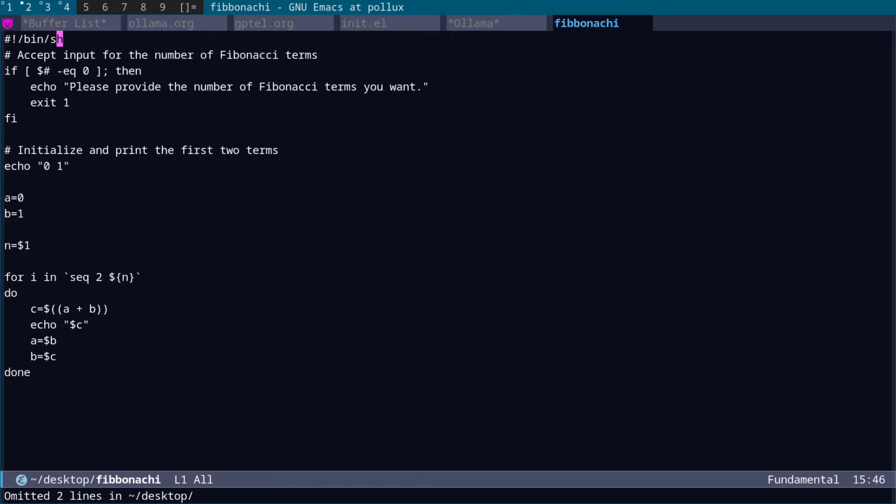Okay, so let's have a look at this. Except input for the Fibonacci. So if nothing's provided, exit. So A and B. So let's see if it actually.